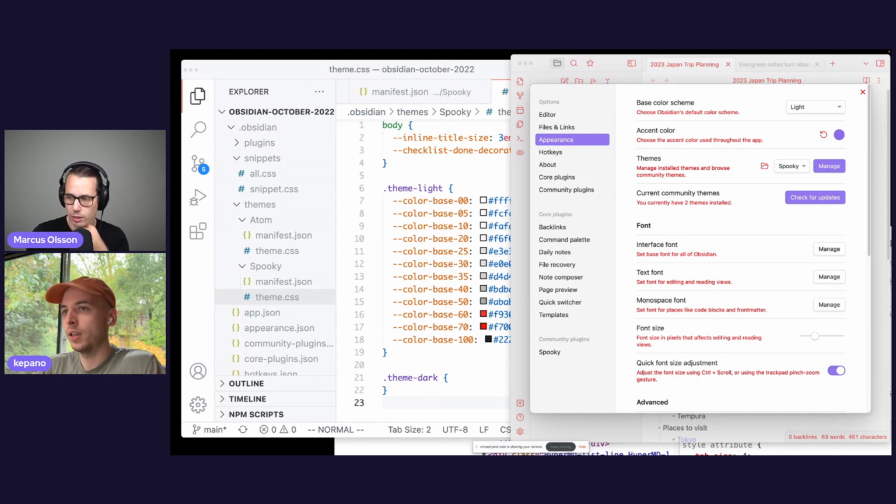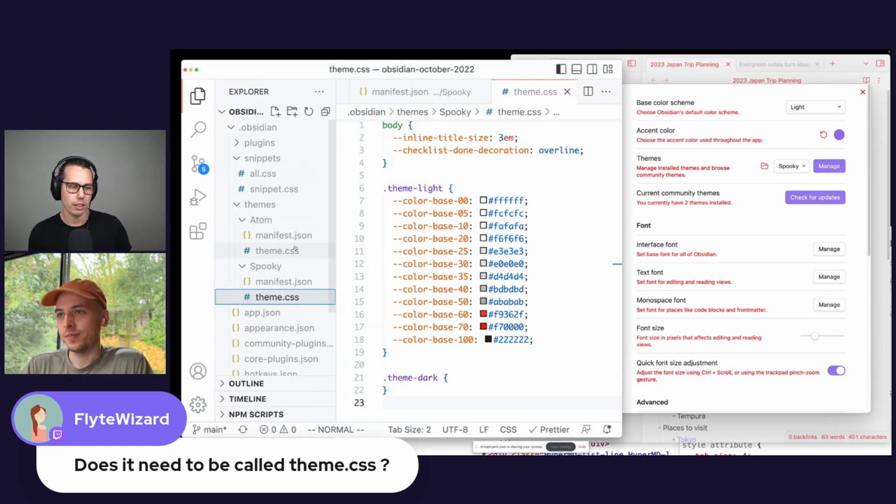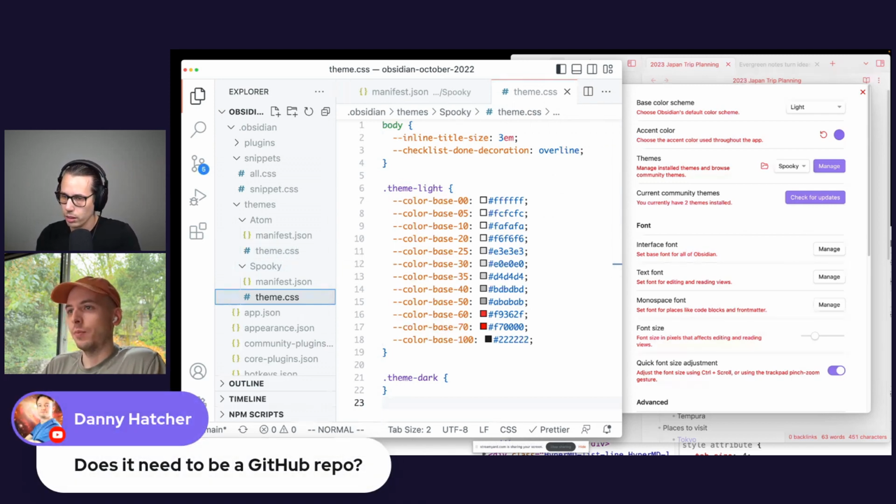I mean, if you go to the VS Code theme gallery, there's literally hundreds and hundreds of color schemes that you could use as a base. Yeah, so we have one question here: does it need to be called theme.css? So it does, yes. Okay, so that's like a keyword or a dedicated name. Yes. Okay. manifest.json and theme.css are the must-have file names.